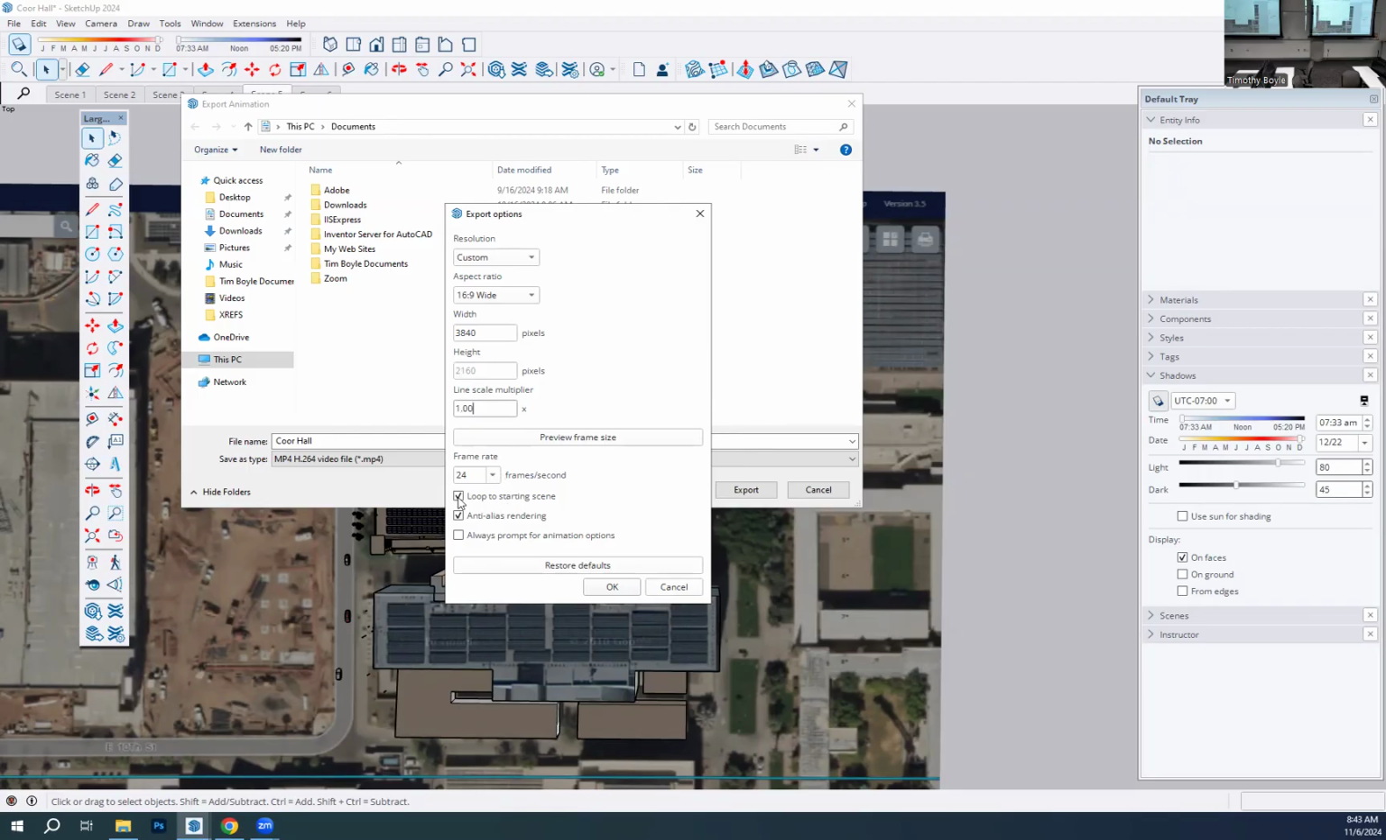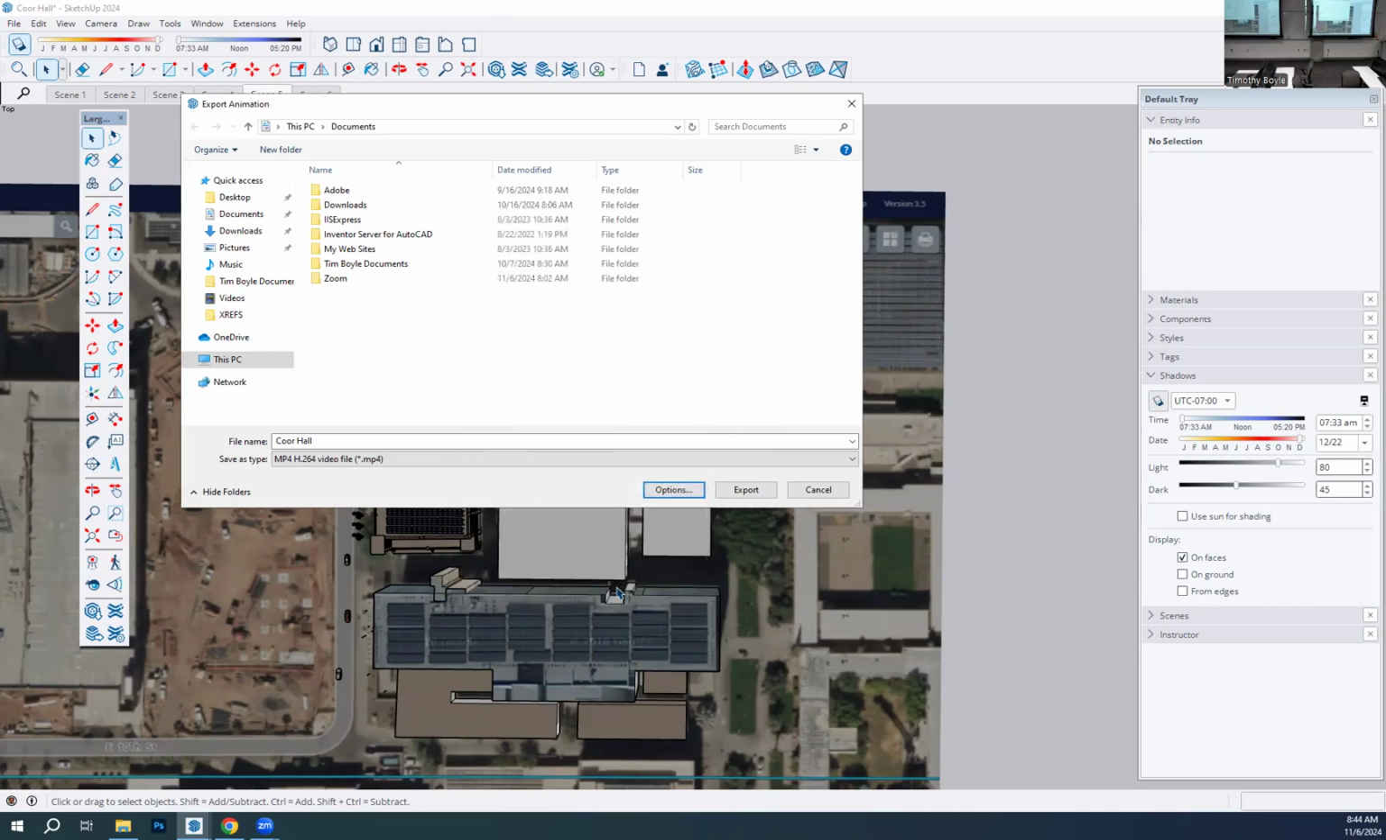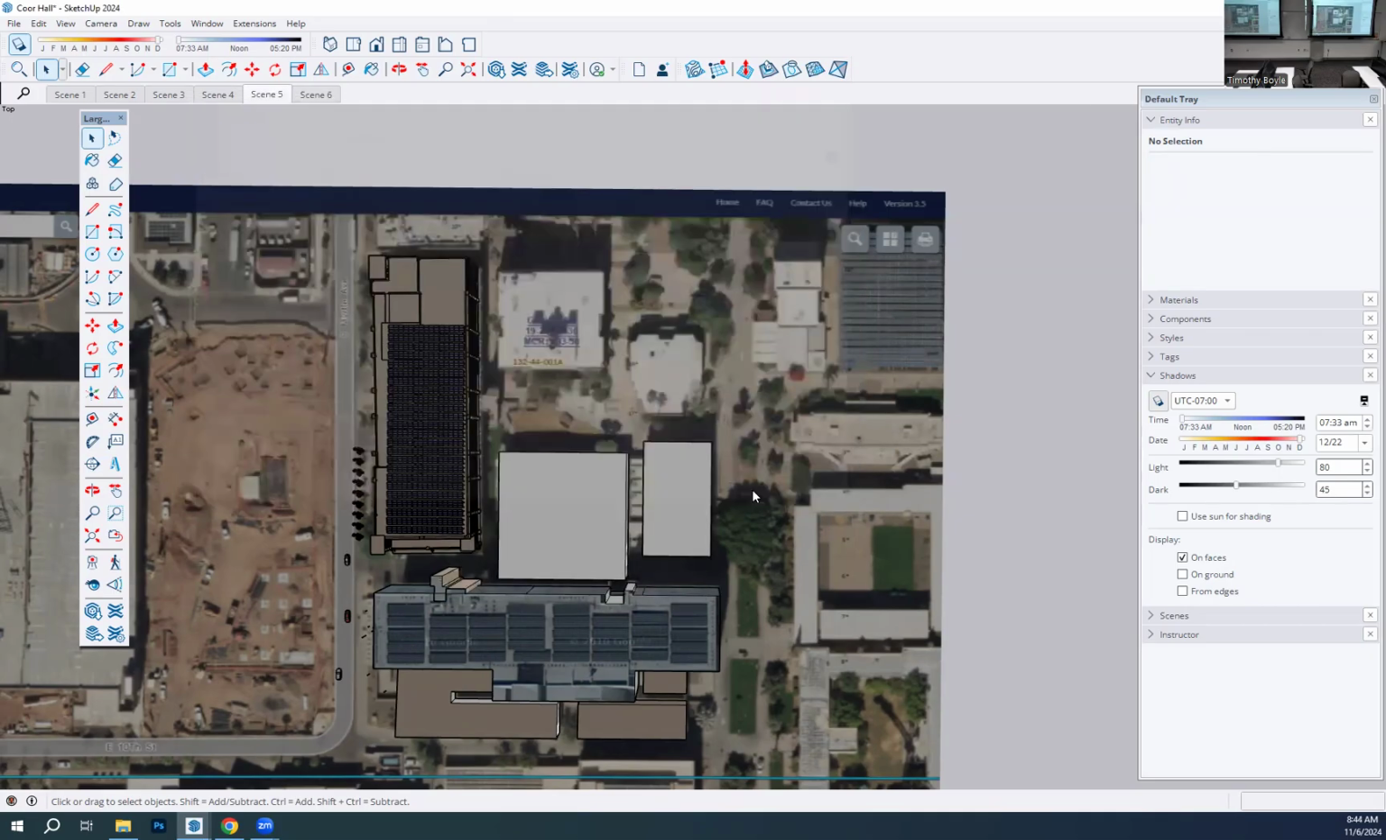I like that one. It also says loop to starting scene. I don't want to do that. That would mean it does the animation, then it goes back to the first frame. So I'm not going to loop to the starting scene. And I'm going to click OK. And click export. And now it'll start. It's going to do 24 frames per second.